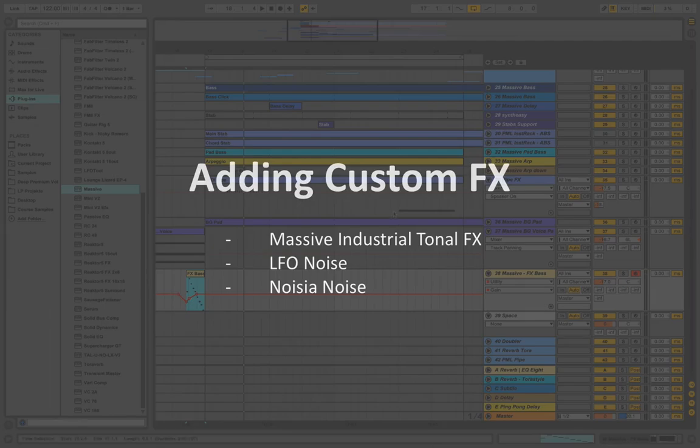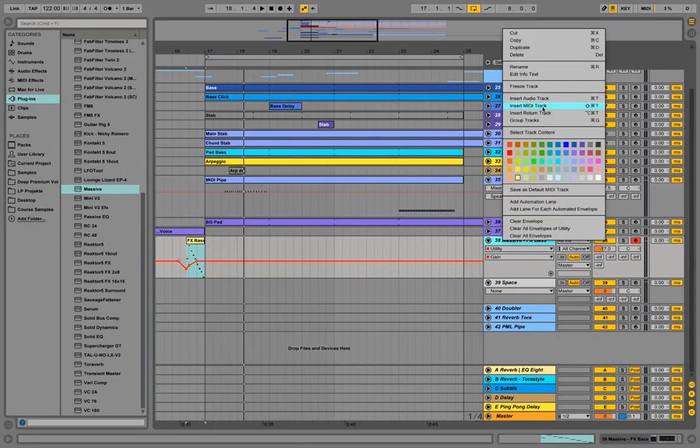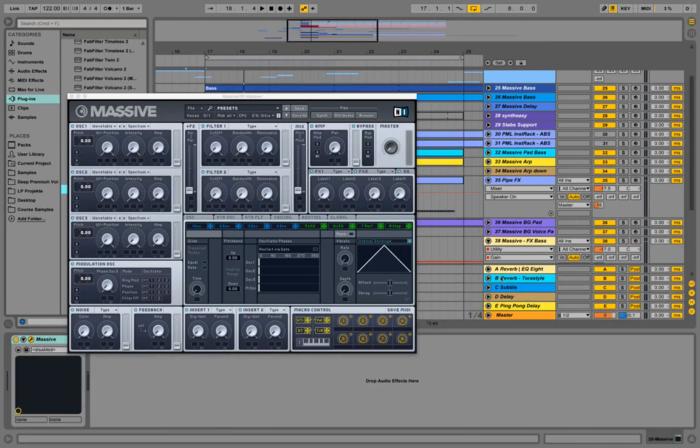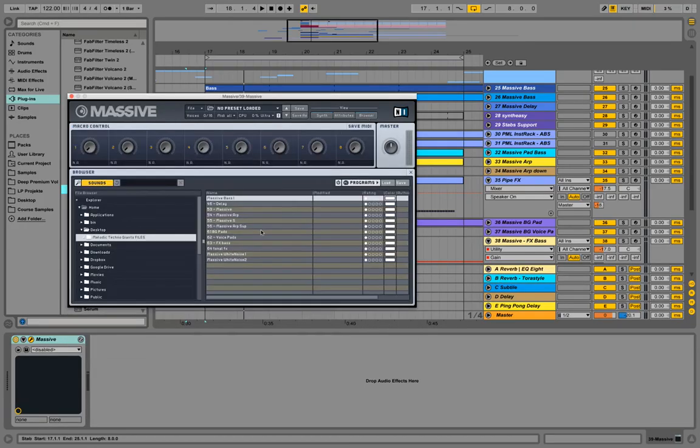All right, so let's create another quite interesting effect with Massive. I'm creating a new MIDI track here below this FX bass, and I'm loading up Massive. And I'm going to the browser and I'm selecting Tonal FX.